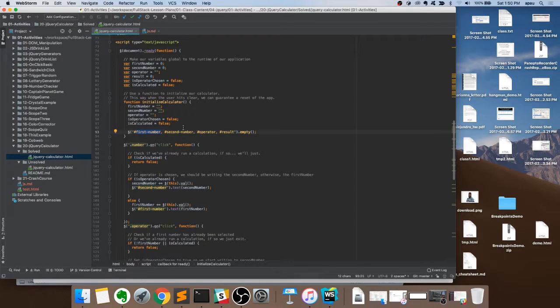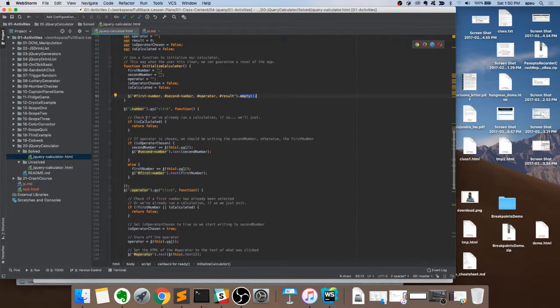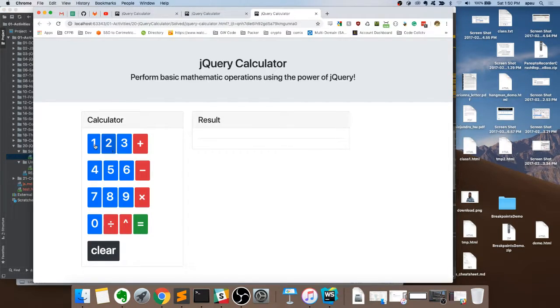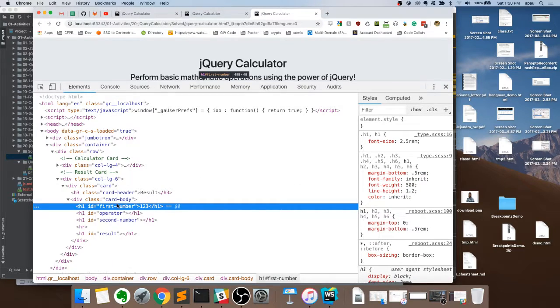So we're saying for first number, second number, operator, and result divs, just empty them, start from scratch. Now, the very first step you should have tried to tackle was getting the individual numbers for the first number into the first number div. When you inspect it, you'll see that the first number header now has a text value of 123.